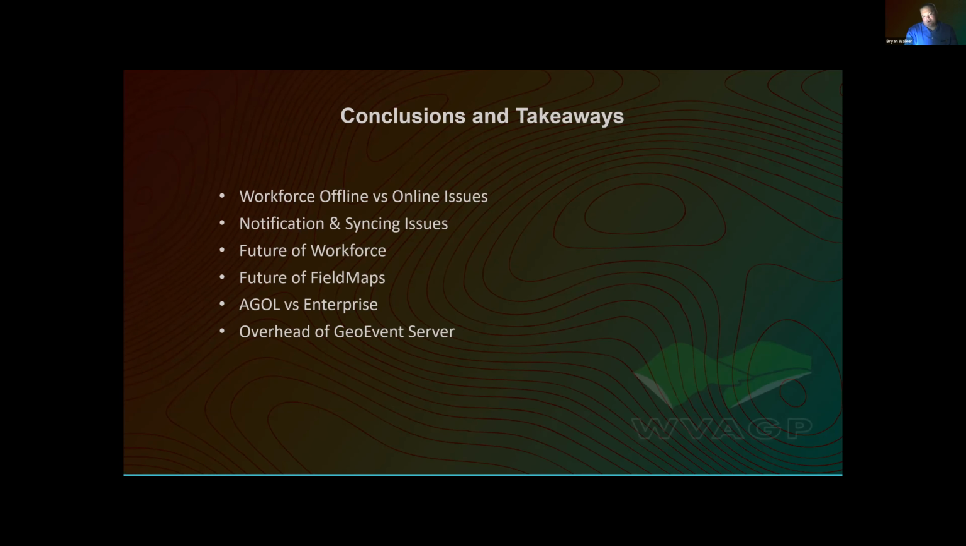ArcGIS Online versus Enterprise. We went to ArcGIS Online about 3 years ago, I think. We still have an Enterprise solution on our network, but it's not exposed where guys can hit it from the field. So we're still kind of in a constant debate about how much should we do in Enterprise? How much should we do in ArcGIS Online? And then just the overhead of GeoEvent Server.